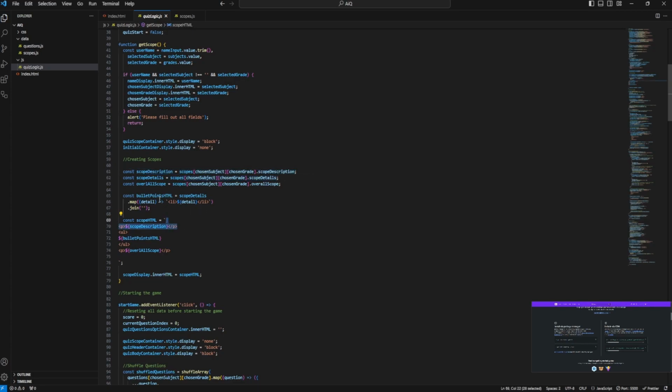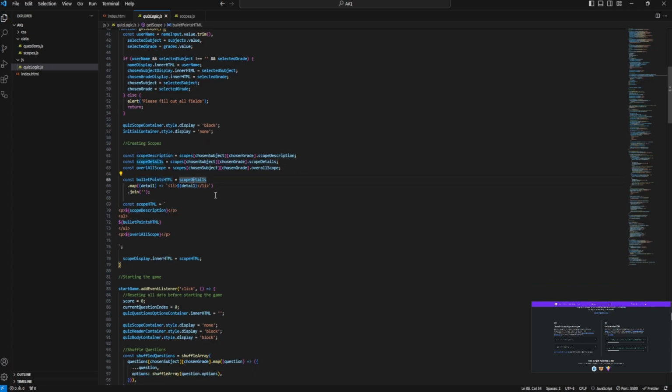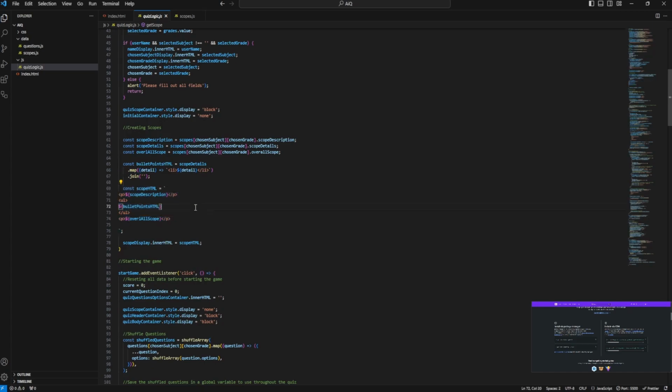Then after that, we're going to create a variable that has the detail. We use map to map all the detail, to map all the scope. Then we're now creating the scopes HTML, scope description, written, which is this one, and the overall scope. Then we're going to display it. So here is what this looks like.